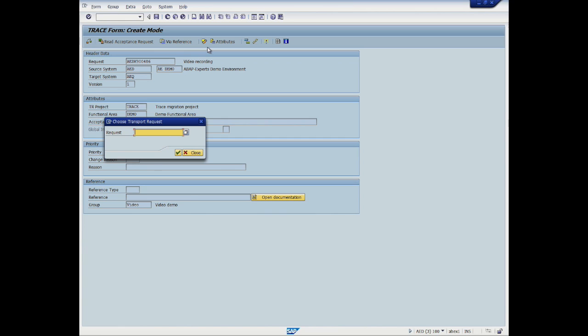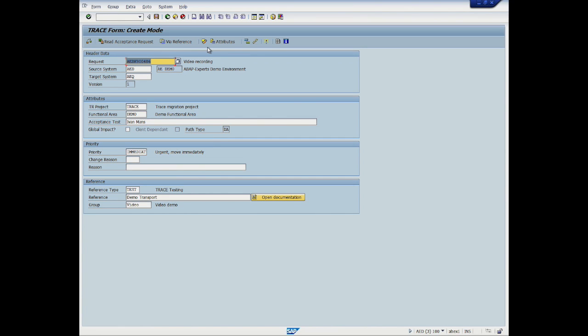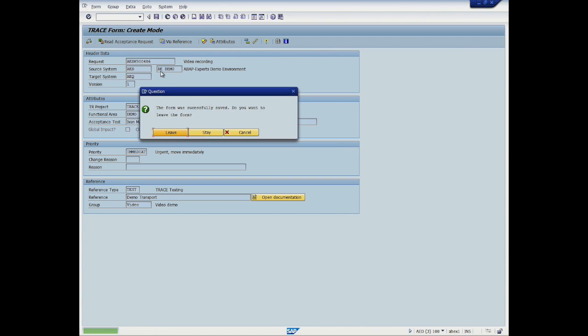Just for the ease and the speed of the demo, I'm going to make use of a reference transport, so I'm just going to copy all the attributes and I'm going to save my transport form. And the saving was already completed.